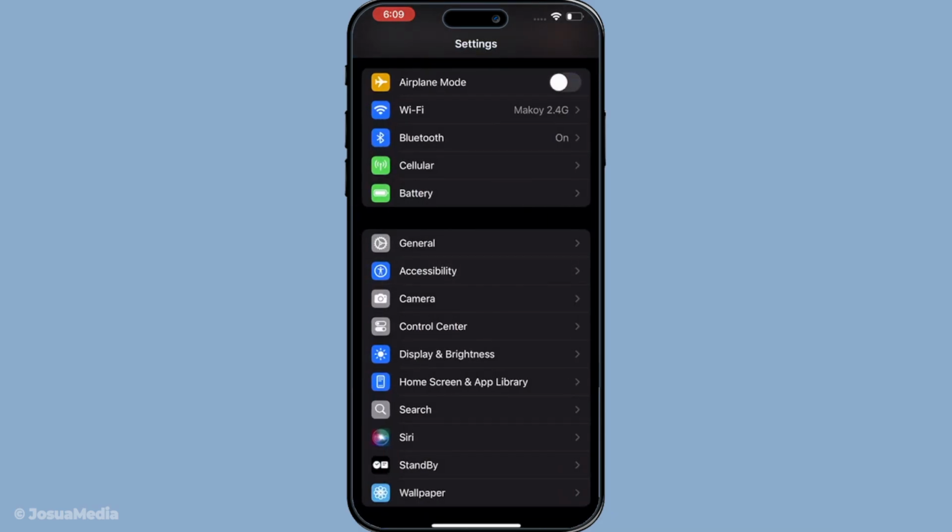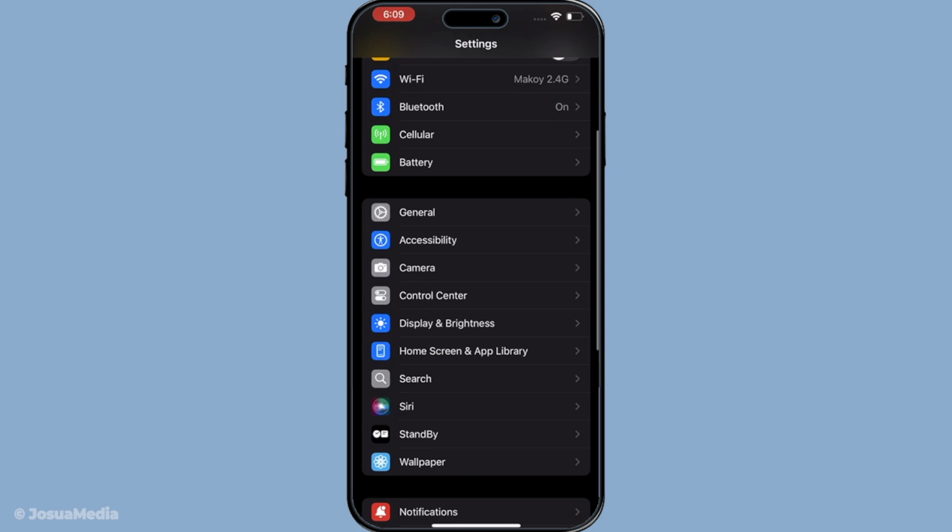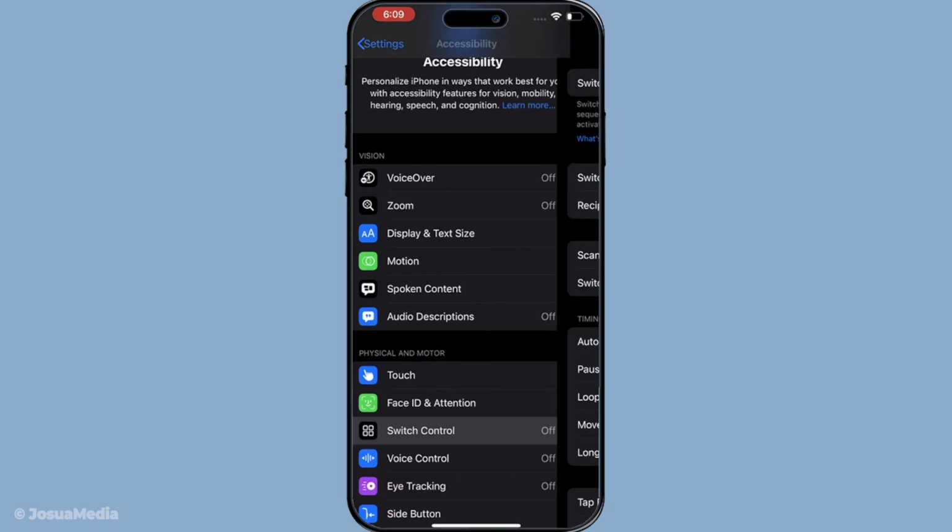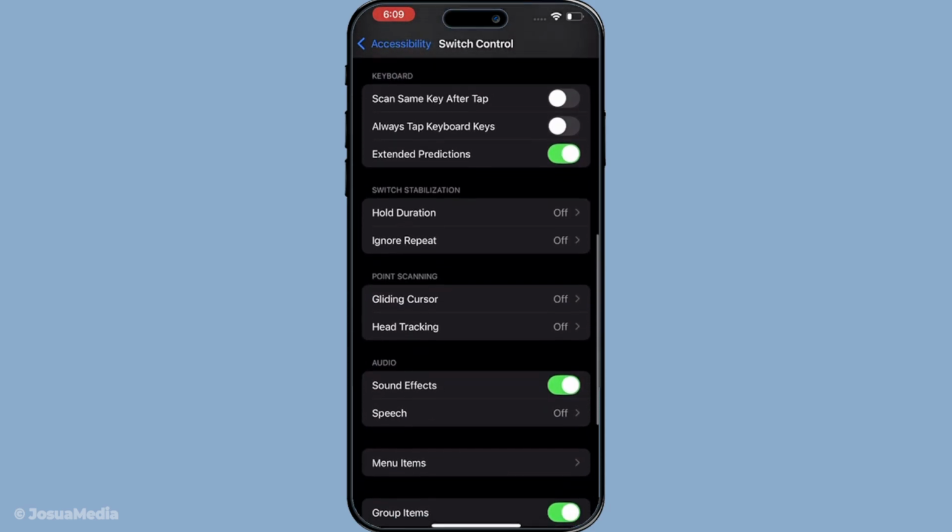And that's really the entire process. Anytime you want to revisit it, just open Settings, go into Accessibility, tap Switch Control, scroll down, and toggle Group Items on or off again.